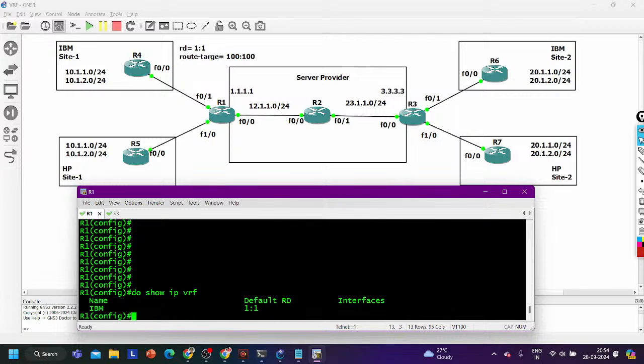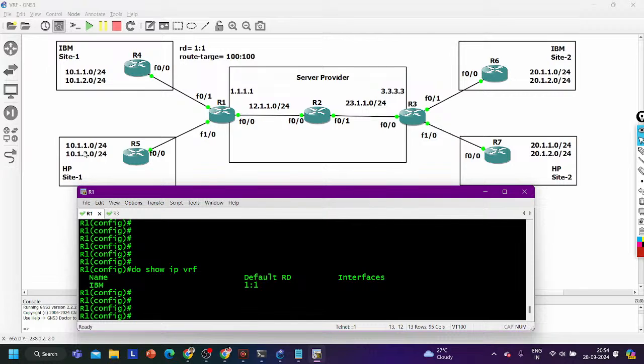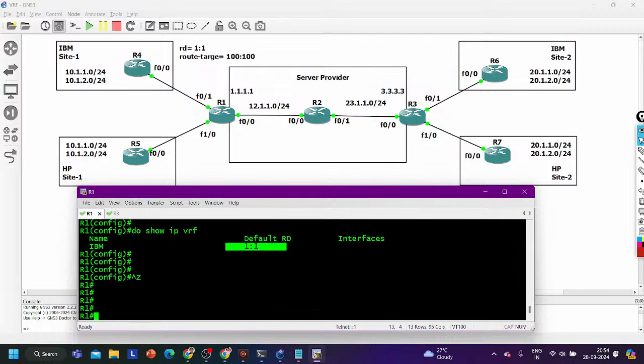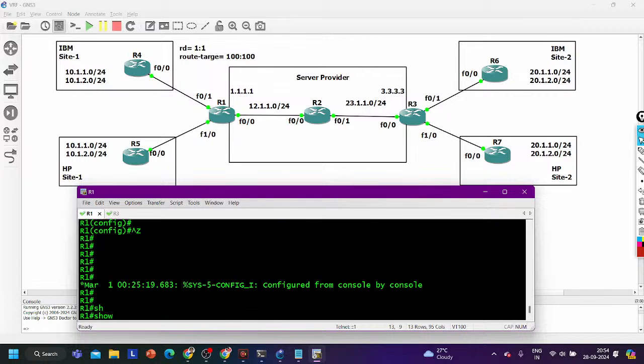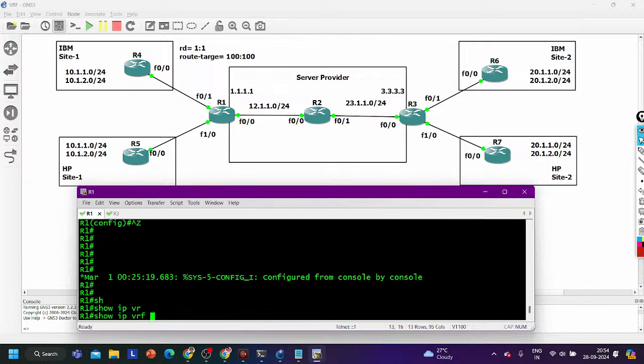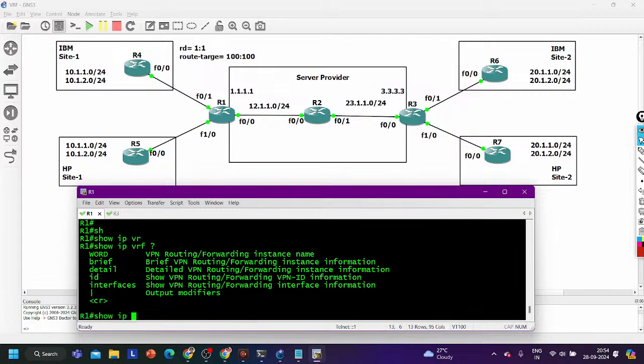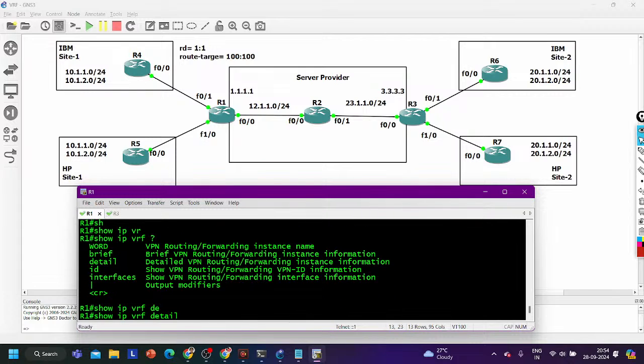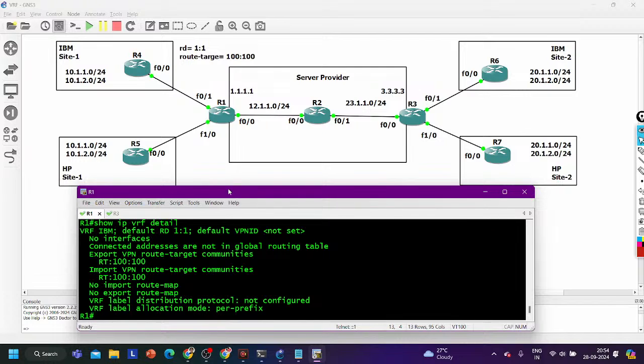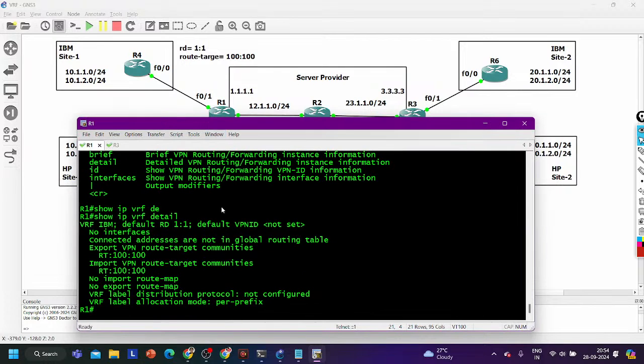Before that, let me create one more VRF over here. For which company? For HP. Here you are not able to see the route target value, so you can open the VRF in detail by running commands. So show IP VRF, and here you can say detail, right? With the help of the detail command, guys, you can see the route target value. RD value is 1:1 and the route target value.